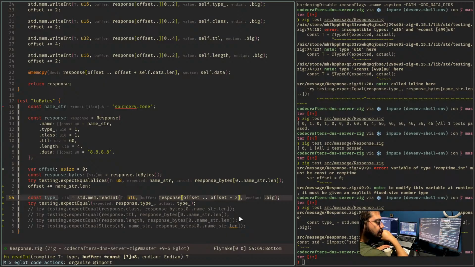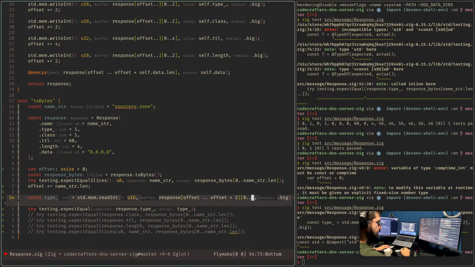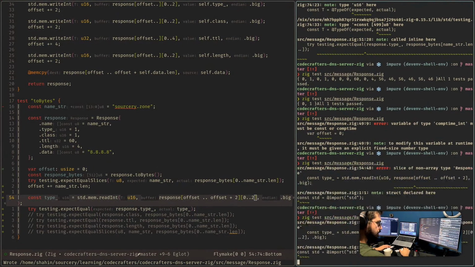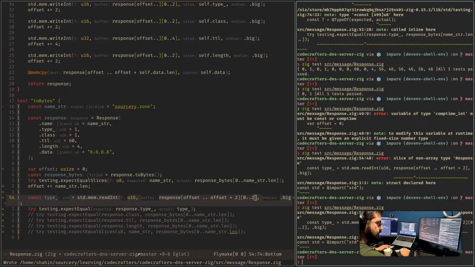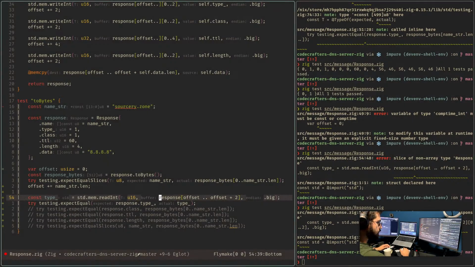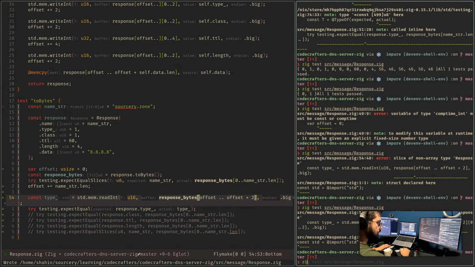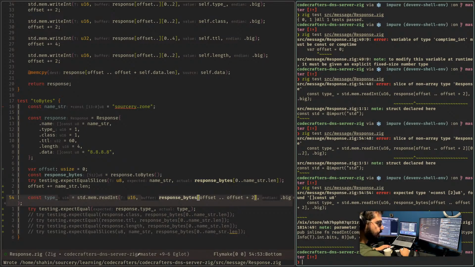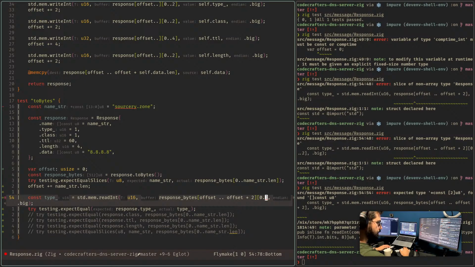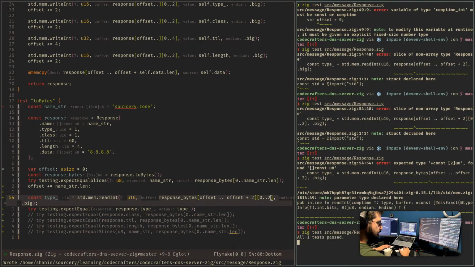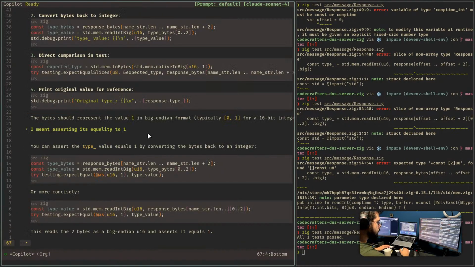A slice of non-array type response. Okay, he wants it to be array like this from yesterday. Oh, no. That's another mistake I made. This is response bytes. Expected the pointer. Yeah, now it is from yesterday. Beautiful. Now let's see if it's exactly what this answered me.